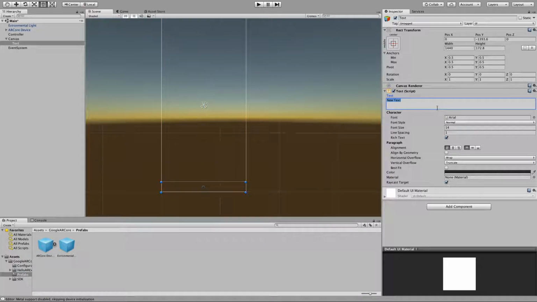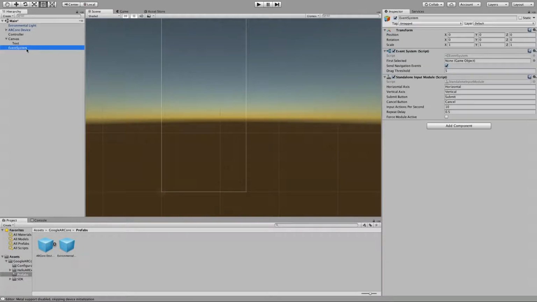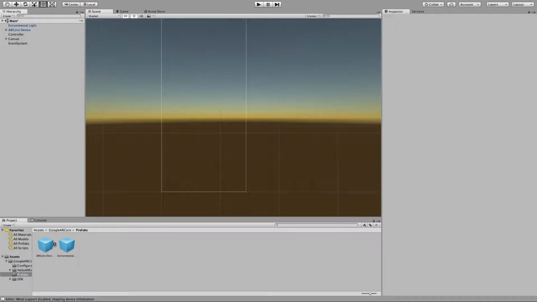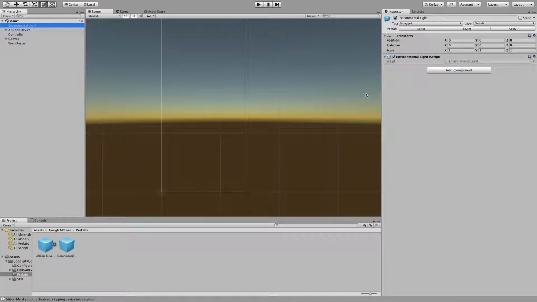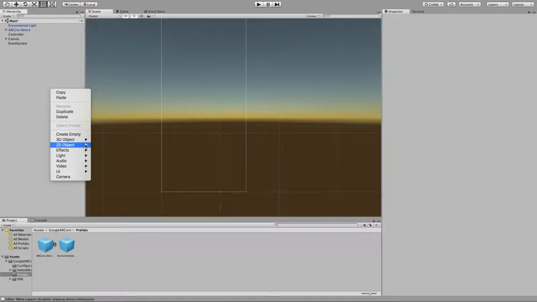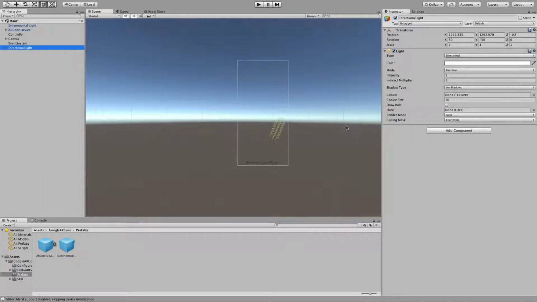And let's set the text to searching for a plane as our default, and let's set our font size. I think 92 is usually good. Yes. And we don't have any light in our scene, so it's looking really bad. So environmental light is an object holding a script. But since it's looking really bad, let's just make it directional light. Okay, that's it.